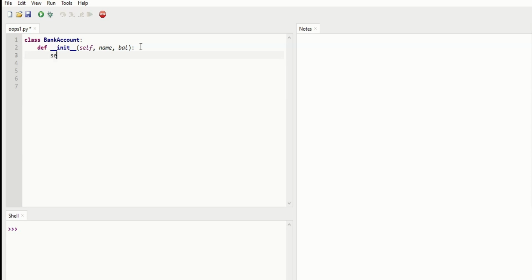So I will write self dot balance. First of all, let me write the account holder. Account holder, actually that is the name.